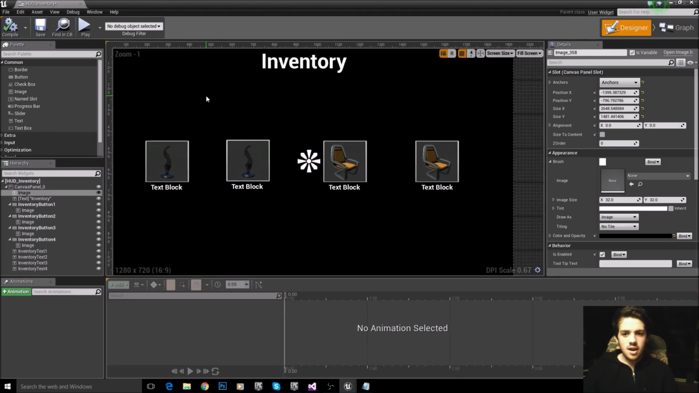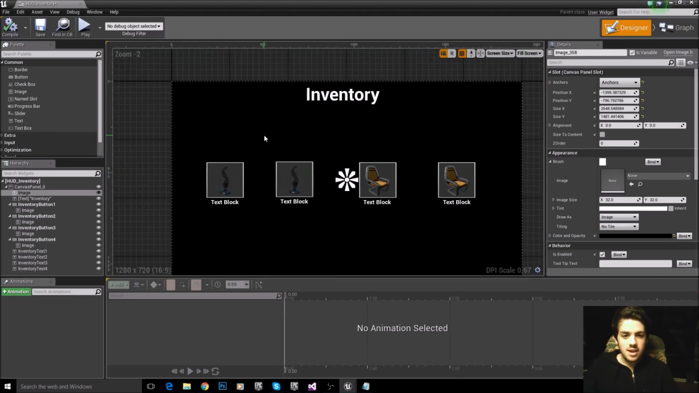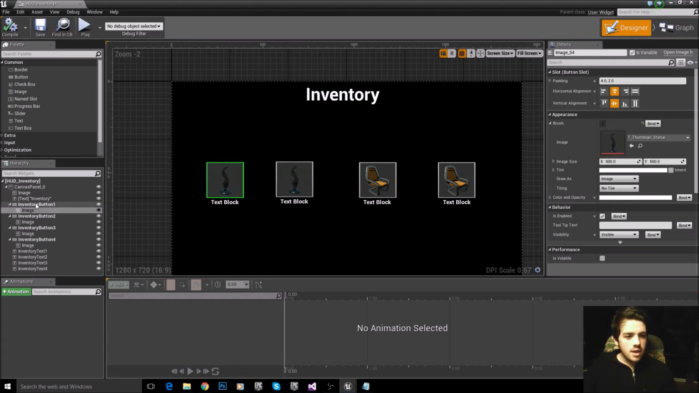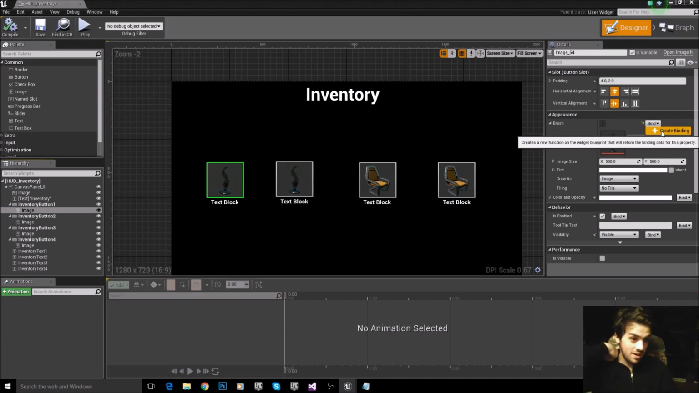Here comes the slightly harder part. Getting the thumbnails for whatever items are in our inventory, and getting the item names for whatever items are in our inventory. So, let's look into how to do that. Click on the first button and go to the image, and as you can see the brush is set to statue, but we can actually bind something to this button so that it changes depending on what our bind is.